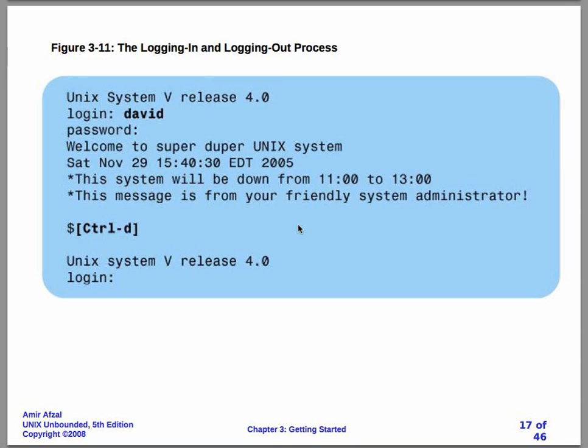Okay, let's get started with the second part of lecture 3. We left off with logging in and logging out, and the procedure that's shown in the book is not exactly what we will see when we use the live DVD. So what exactly do we see when we use the live DVD?